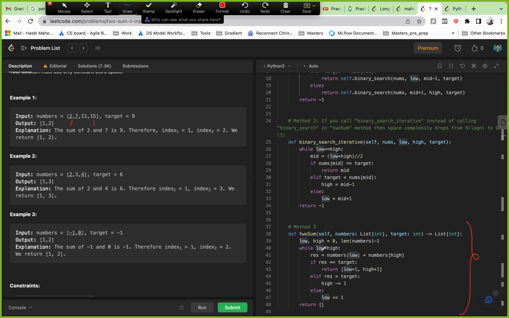We start a while loop until low is less than high. In the iteration we increment low and decrement high based on some conditions. So in the while loop, initially we add both, 2 plus 15 is 17. We check if 17 is equal to target, no. 17 is greater than target, yes. So that is the reason we decrement high, because the sum became larger than the target.